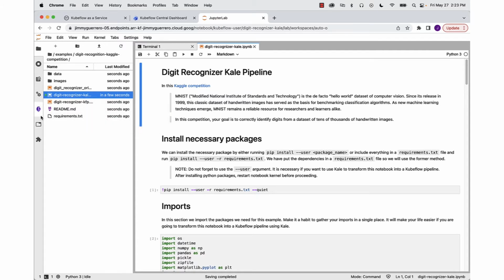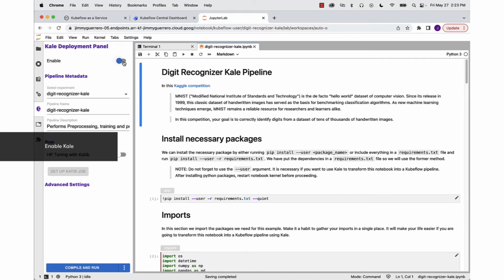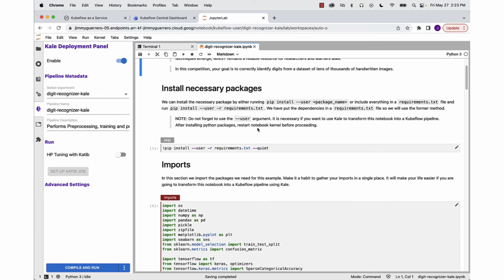Now that we have the notebook on the right-hand side, let's go ahead and go to the Kale deployment panel. Let's go ahead and enable that. And you can see that immediately our notebook has been annotated with a variety of different steps as well as pieces of functionality that Kubeflow can recognize. So let's go ahead and walk through it.